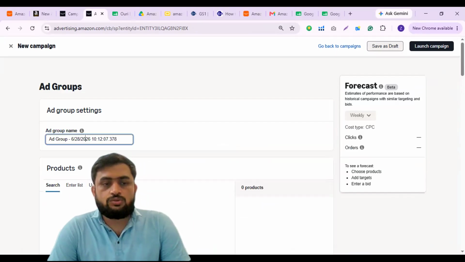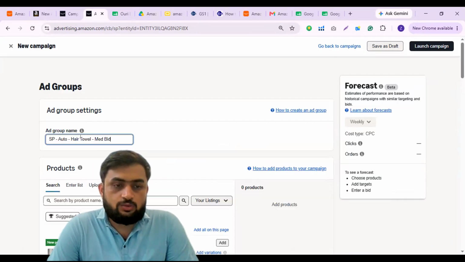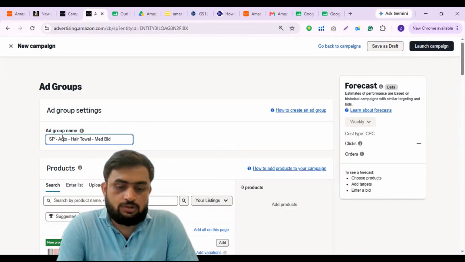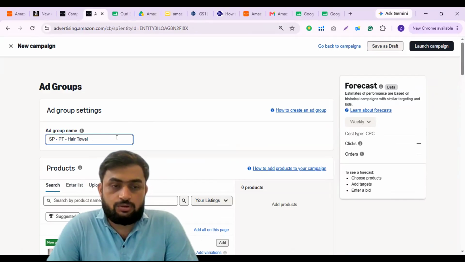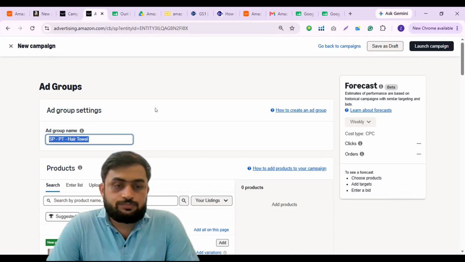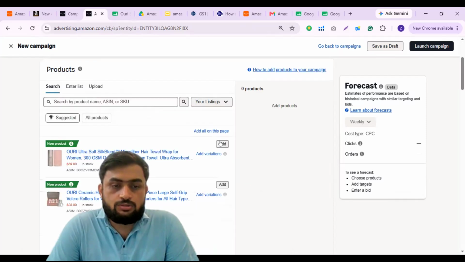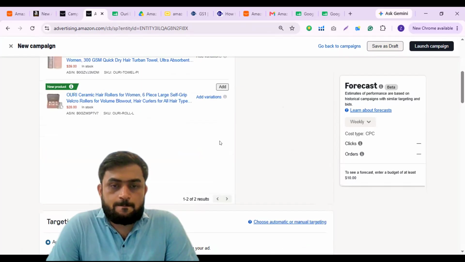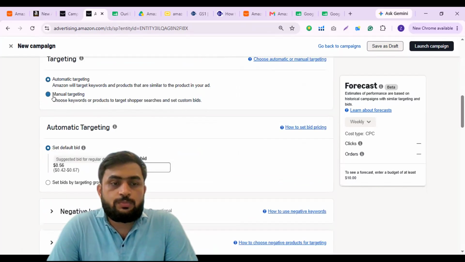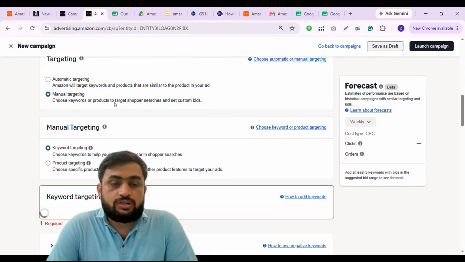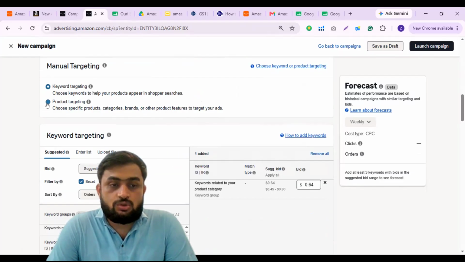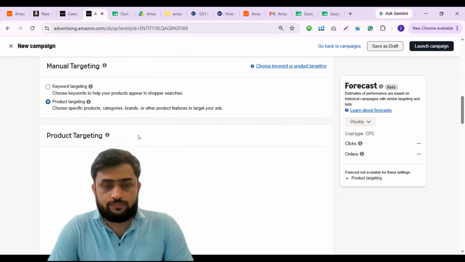Okay, so in the same way, I need to add a group name. Add group name, hair towel, sponsored product. It's not an auto campaign. I will add a product targeting campaign, so T will represent the product targeting campaign. So I will add the product, and I will choose manual targeting because I want to target products. Product targeting comes under manual targeting, so I will choose product targeting here.